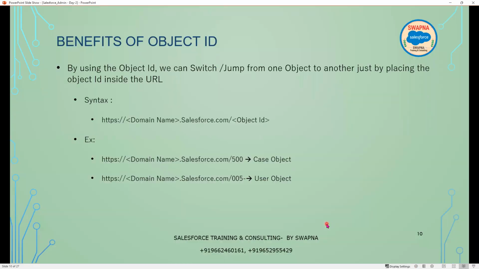After salesforce.com, we directly give the object ID, which explains whether it is a case object or a user object, or whatever the object name is. Done, taking the notes.